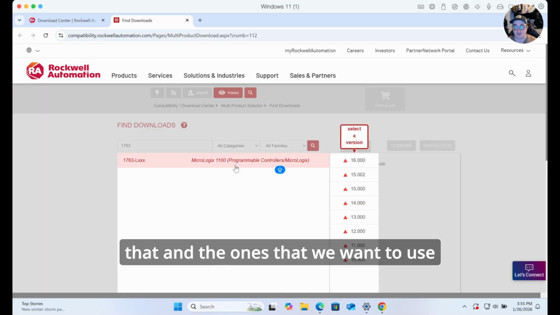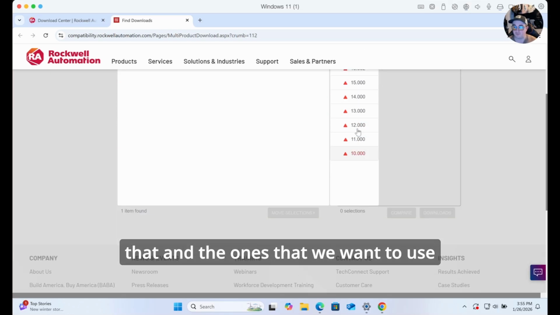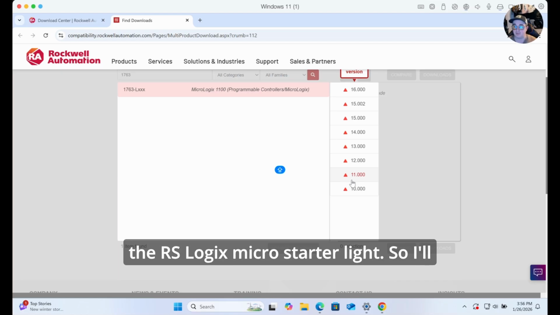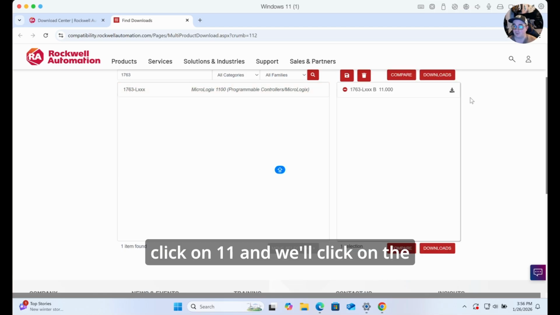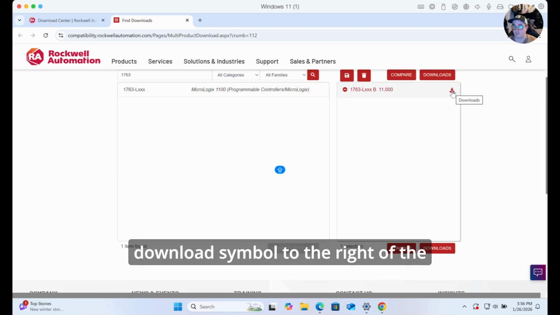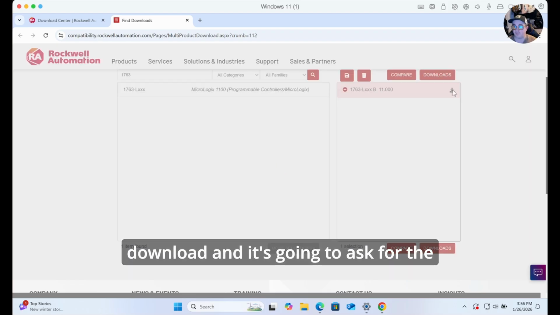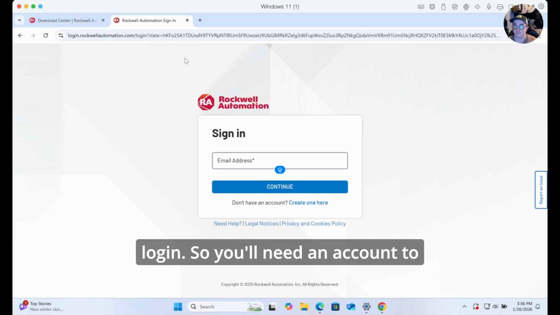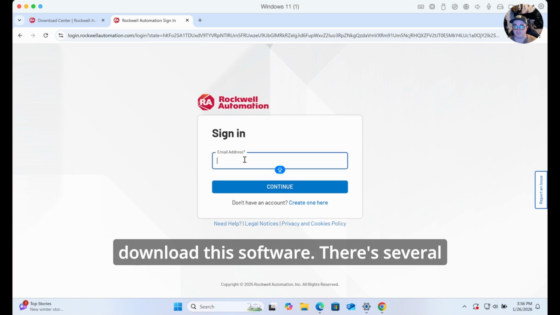We'll click on that. And the ones that we want to use are going to be either version 10 or 11. These are the versions that contain the RsLogix Micro Starter Lite. So I'll click on 11 and we'll click on the download symbol to the right of the download. And it's going to ask for the login. So you'll need an account to download this software.